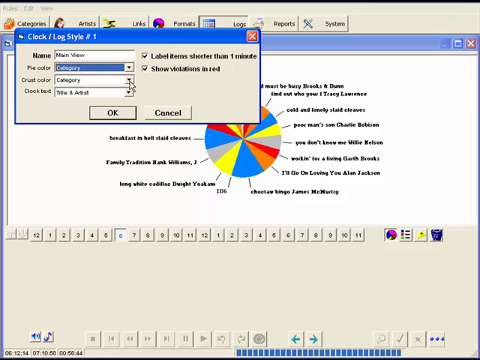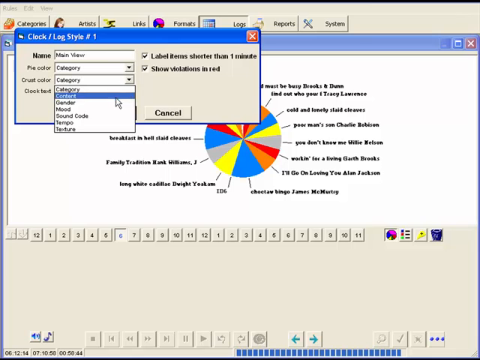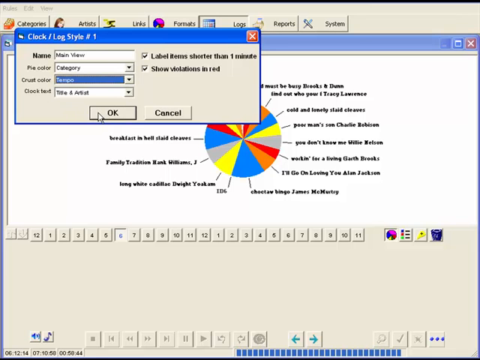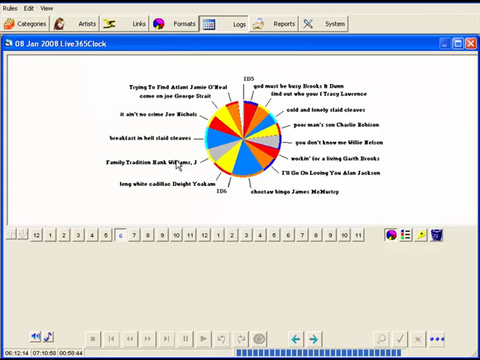If we select a crust color, Music One will add a small crust around the edge of the clock and display that selected color. For example, I might decide to have the main slice of the clock be the color of the category of the song scheduled there, and the crust color be the color of the tempo of the song that got scheduled.